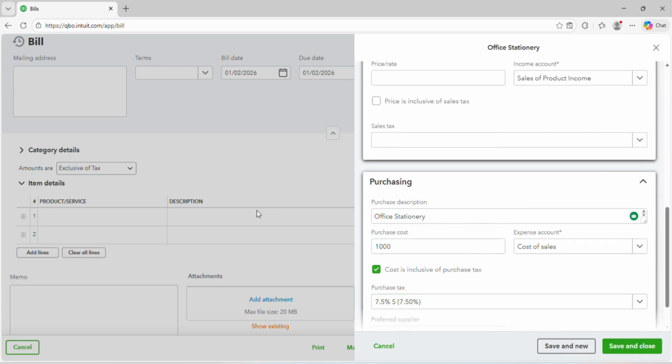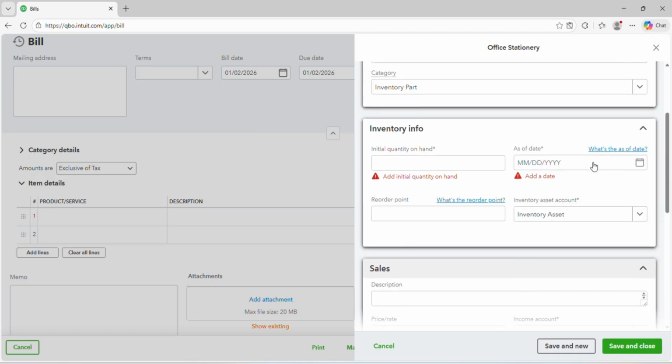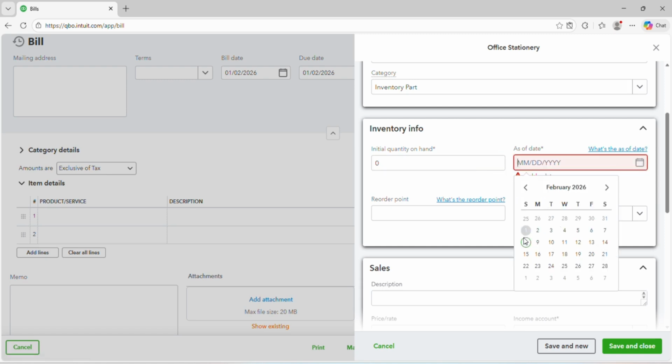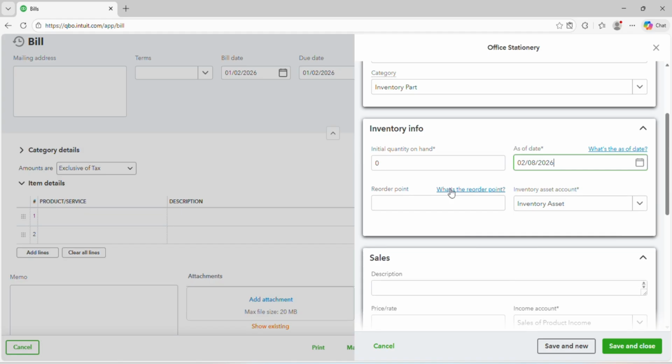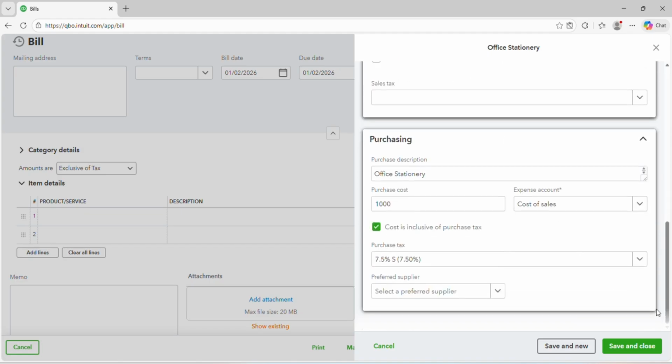Now when you save and close, it will automatically populate in your system. All right, so it did not populate because it is saying that we have to input the quantity on hand. Of course, we don't have any quantity on hand right now. As at this date, our quantity on hand is 0. So let's go ahead and save it.